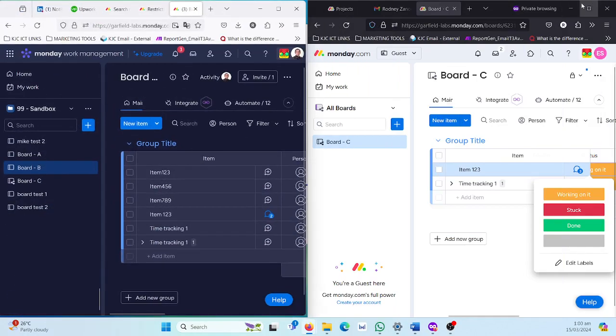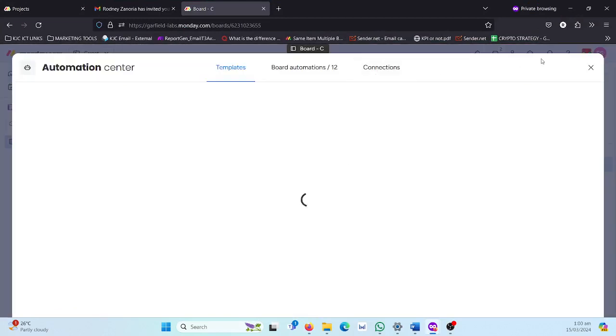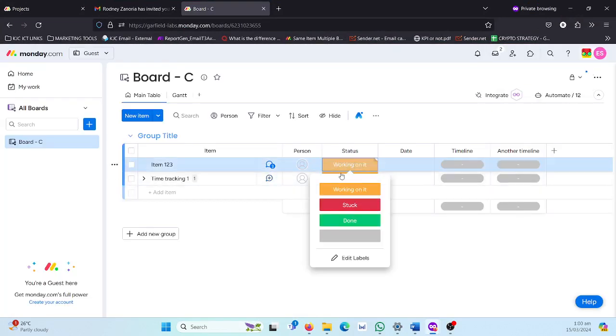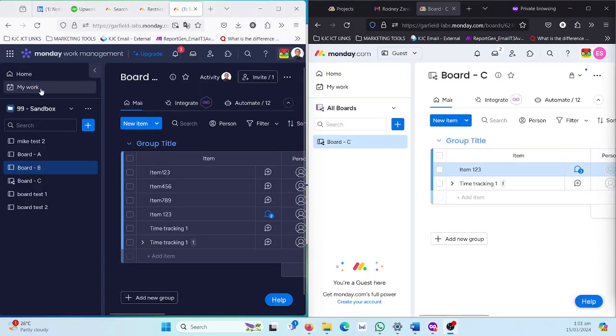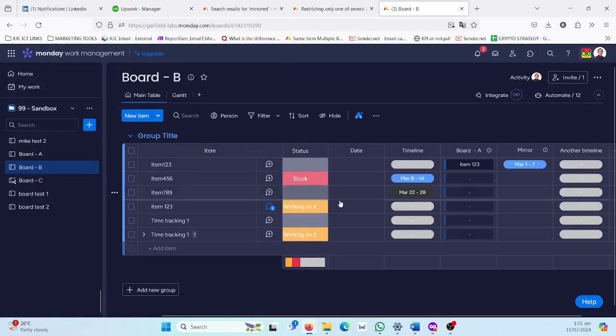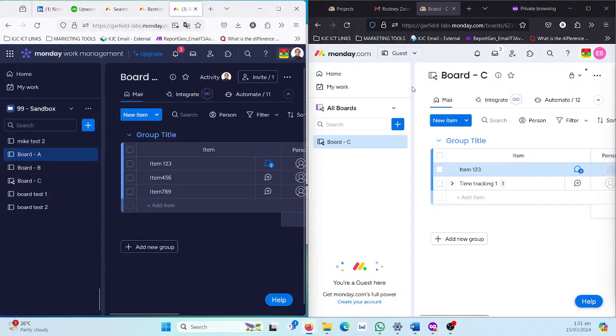Now, accidentally, let's say the guest changes this to done. Let's check if it will affect the other main boards, all right? Okay, we're checking board B. If you can see, it is still working on it. Still working on it. Okay, so whatever changes are being done in here, let me explain that.